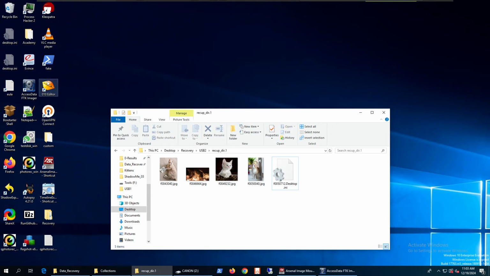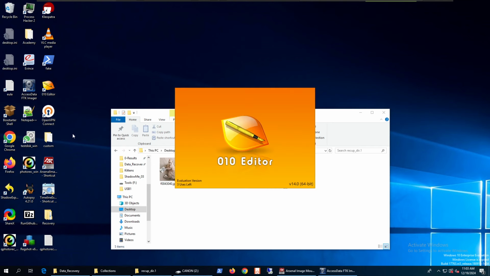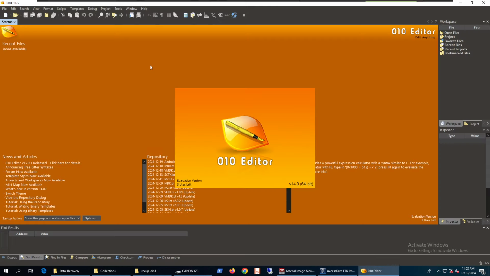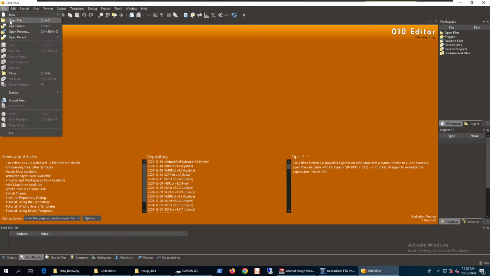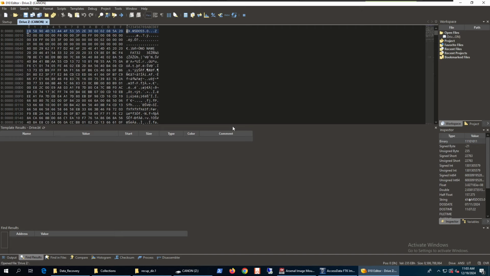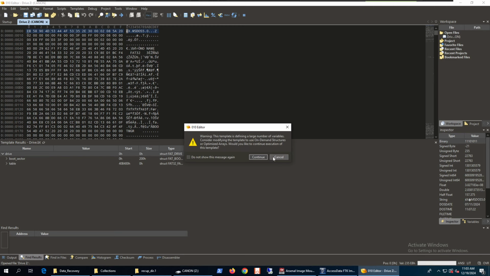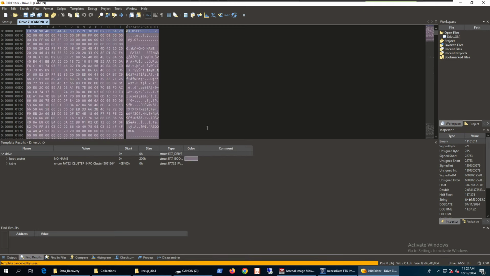Now, I do want to show quickly. If we open 010 Editor, and if I say File, Open Drive, and open the drive named Canon. You might say, how is this possible that the data is still in there, even though we formatted the drive?